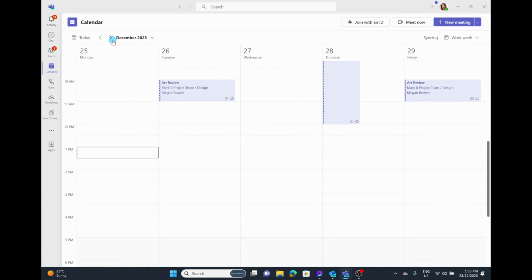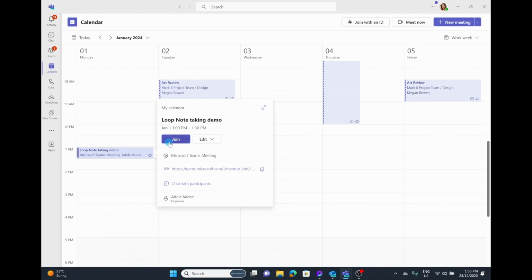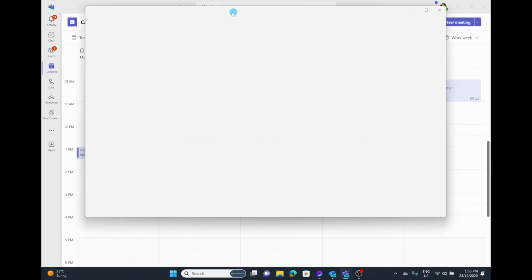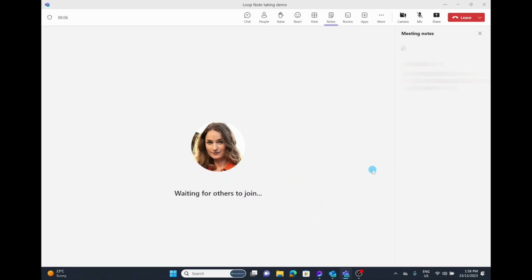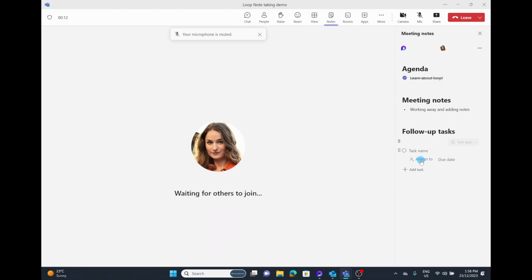If I hit leave, the cool thing is we can jump forward in time to a few weeks from now. So now we're at Monday the 1st. We're going to join that same recurring meeting. And those notes are going to pop up again, where you can see here it says we're learning about Loop. We can tick that off because we've done it. We can add some follow-up tasks here.